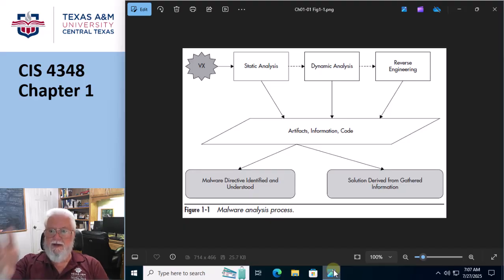And after you've got all that, then you can either say, well, the malware has been identified and well understood, and I can do something about it, the remediation steps or reporting and all this stuff. Or the solution was derived from the gathered information, and now that I know what it is, I know what I need to do. So this is essentially how this thing works.